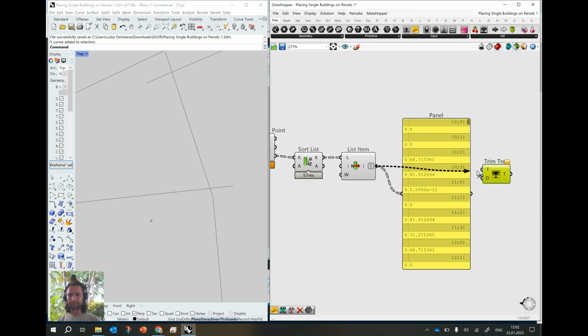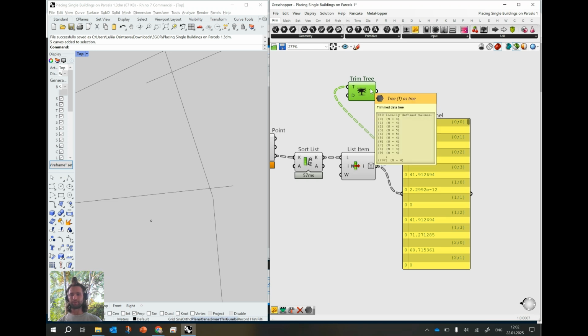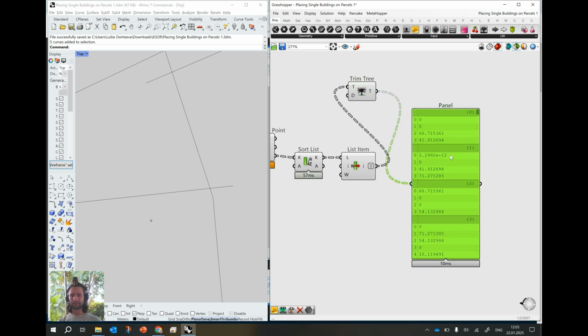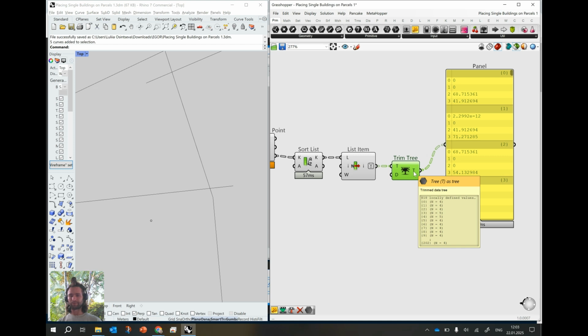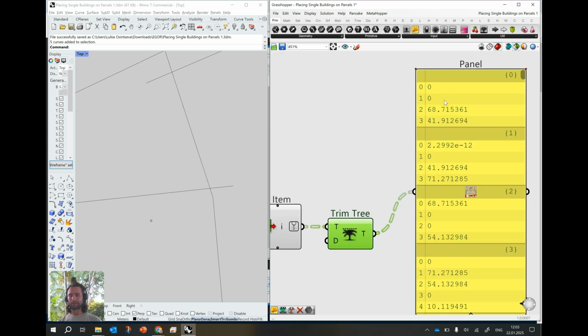So if I simply connect my outputs of list item to the trim tree, I can check that the output data structure is actually exactly what I need. So this will be the data tree containing 203 branches, and it corresponds with the number of parcels. And each branch has just values of the distances between its 4, 5, or 6 edges to the closest street.